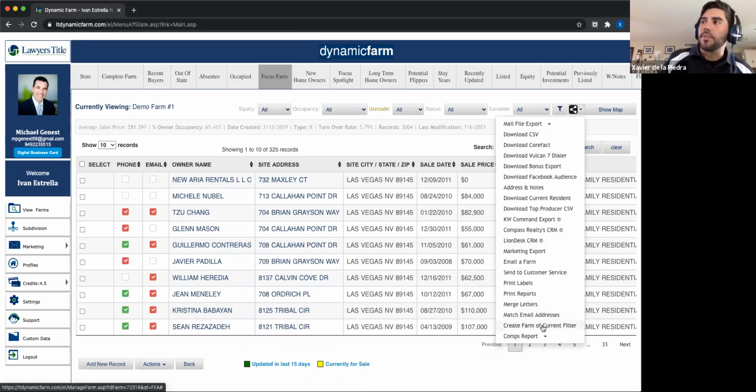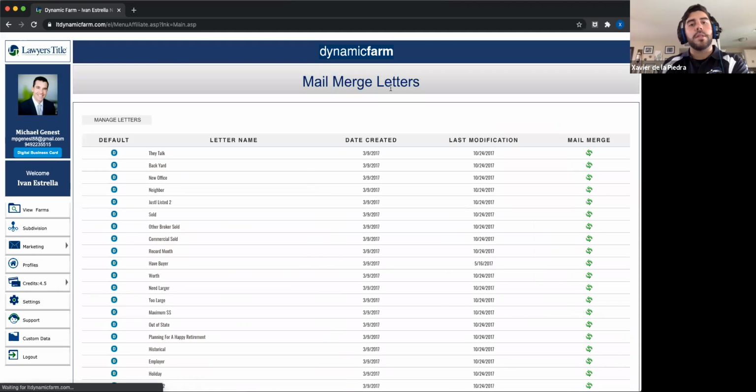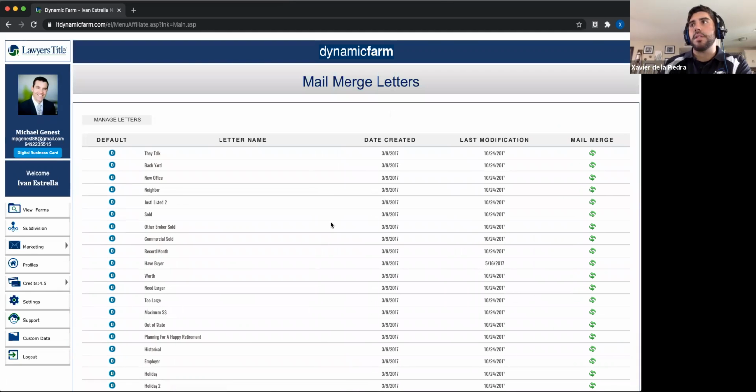Then there's match email addresses, create farm, and comps report, which those are more advanced features. Outside of the comps, it's going to build comps for the cities or the zip codes that farm is in. But the mail merge letters is $12 a year, and it's only for this demographic. And inside of the mail merge letters, I have 70 sample letters that you guys can send out to your farm. So there is the I have a buyer letter inside of here, which is a marketing message that I mentioned earlier.